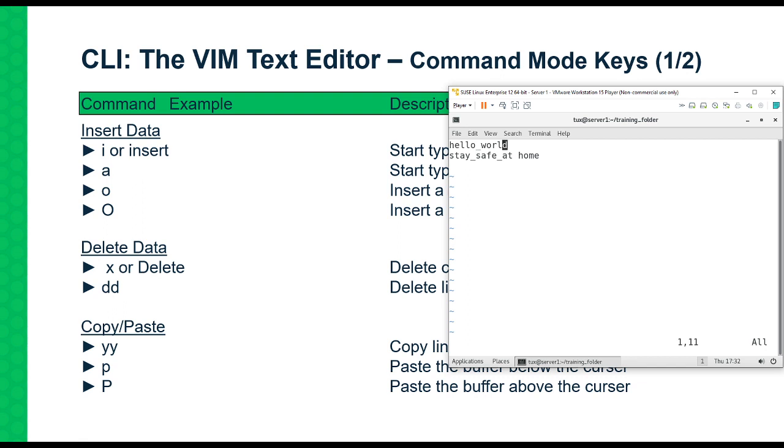Let's press the lowercase o button and add some data. Now you will see it's moved the data which was below my cursor one line down and opened up a line for me to add some data. And let's put some data in there.